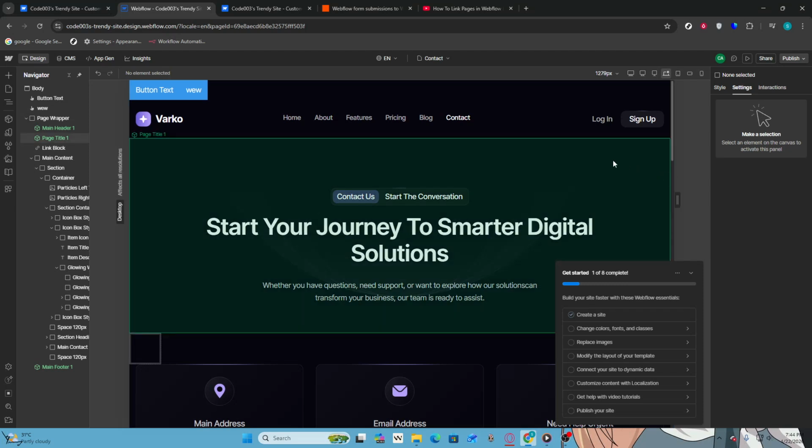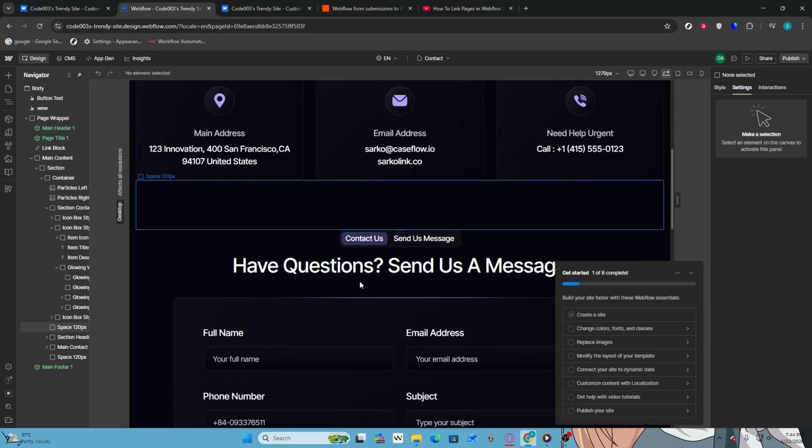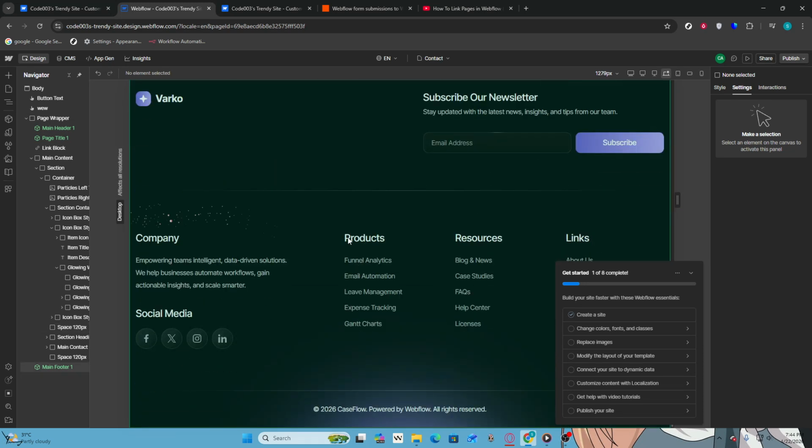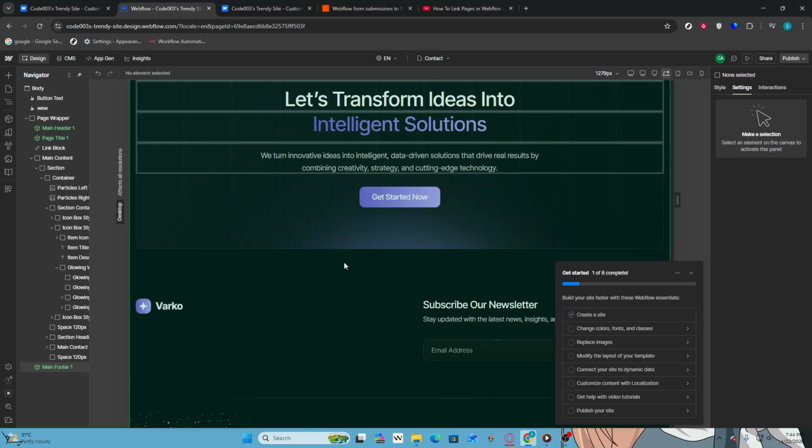In this video, you'll learn how to create a carousel on Webflow, allowing you to display multiple images in a sliding format. By the end of this tutorial, you will have a functional carousel integrated into your design.